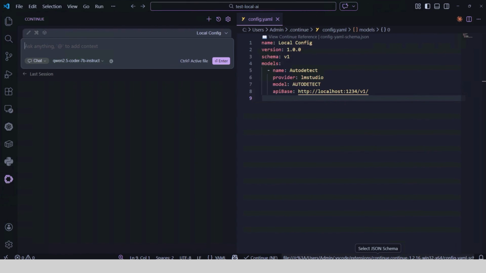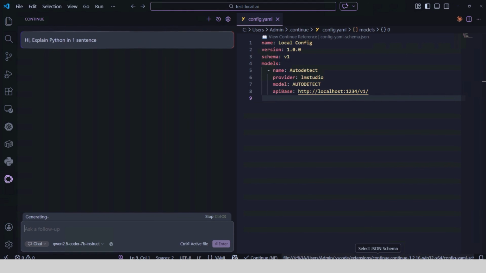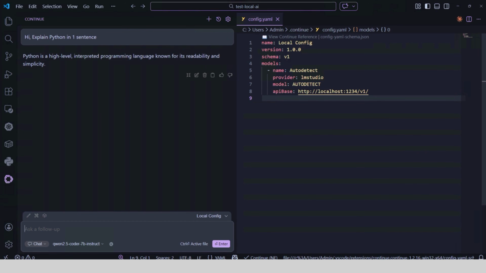Alright, now the moment of truth. Let me type something simple. Hi, explain Python in one sentence. And you can see it's generating. It takes about 30 seconds on CPU. That's a trade-off for running locally. So what happened here? The question went from VS Code to LM Studio, was processed entirely on my machine, and came back. No internet, no cloud, everything stays local. Alright, that's a basic test. Let's generate some real code now.